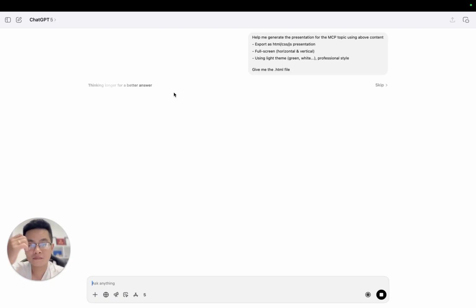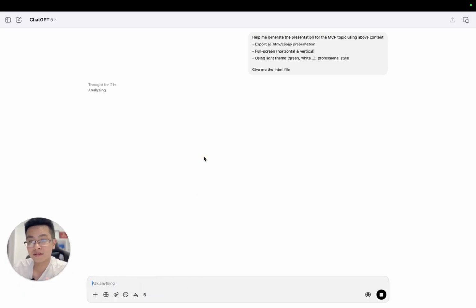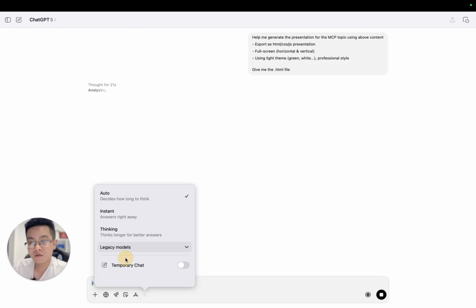Okay, so it's thinking. Let's talk a little about how OpenAI processes this. Depending on our prompt, the model will use the auto mode here, so it will answer instantly if the prompt is very simple, but if it's a little bit complex, it will think for longer for a better answer. It switches between the two modes automatically. It evaluates our prompt and decides which model to use. If you don't want that, you can switch to GPT-4o, the legacy model, which doesn't have a thinking mode, so it always comes back with an answer very quickly.